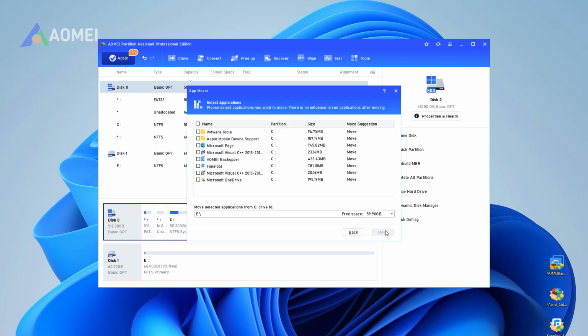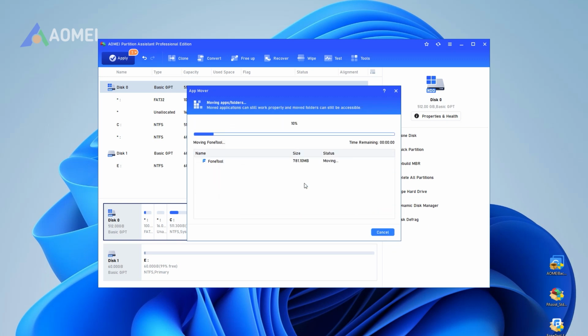Step 3. In this step, tick the application you want to move and the location where the target application wants to move. You can make multiple selections, then click Move. Step 4. Hit OK to confirm the prompt, and then the transfer will get started.